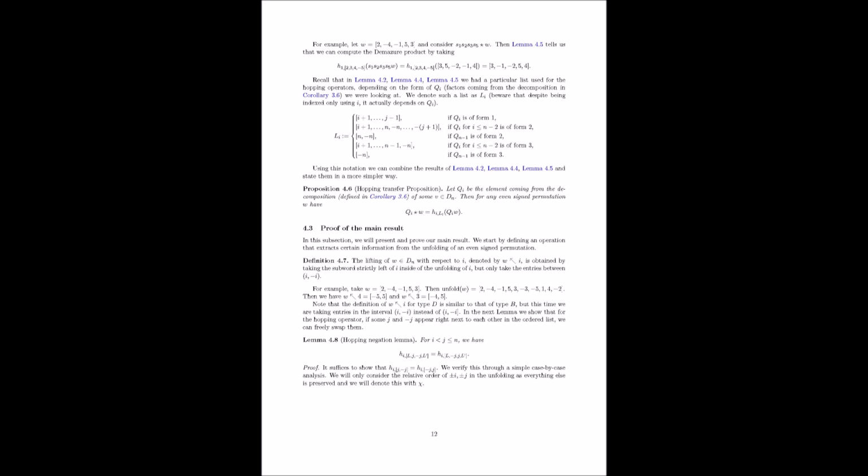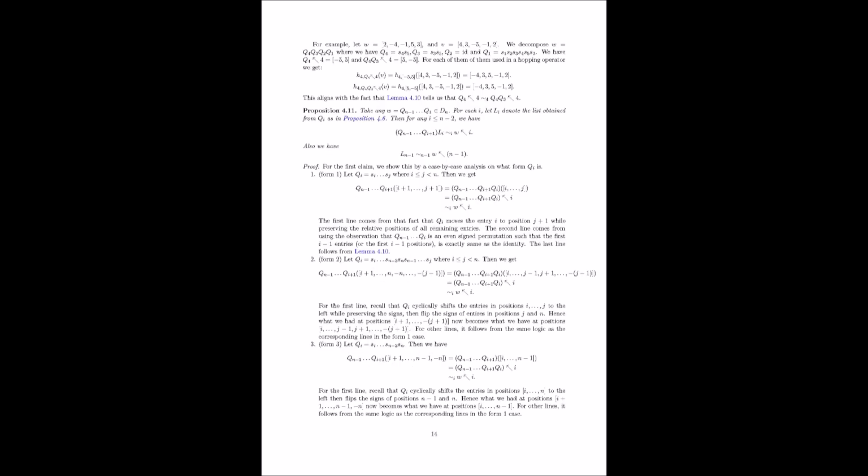Are we finally ready for the main result? We are. All of this has led us to theorem 4.12, titled Demazure product in type D as hoppings. This theorem states that we can express the Demazure product in type D purely in terms of hopping operators that are applied to the one-line notation. Wow, that's incredible. They actually achieved their goal of finding a visually intuitive way to compute the Demazure product in type D. No more reliance on those crazy reduced words or abstract representations.